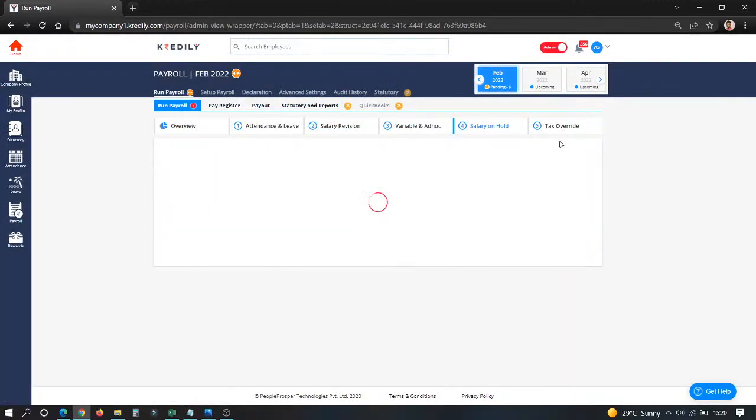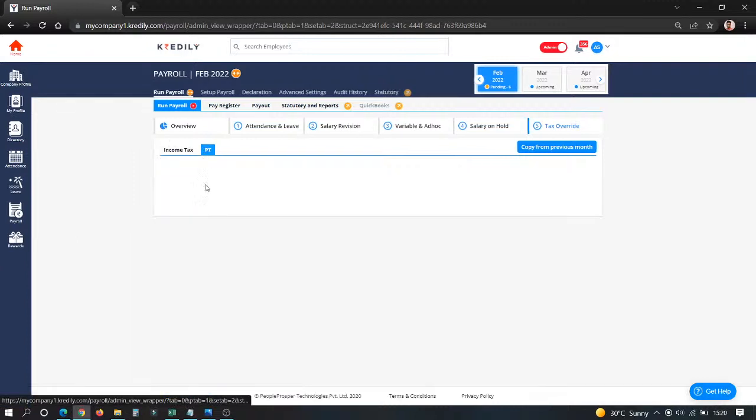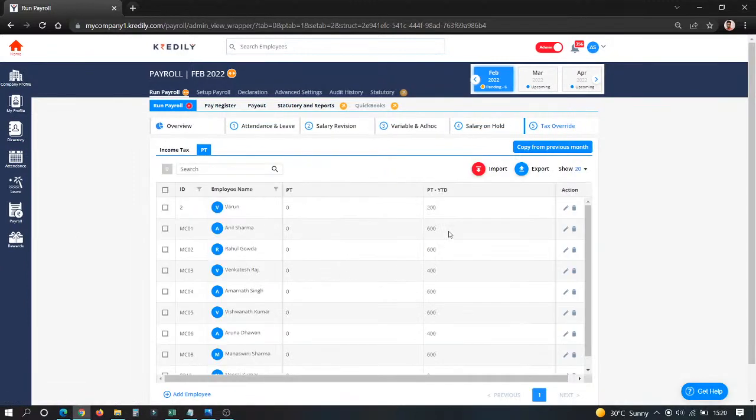And then if at all you want to override income tax or professional tax, you can also do that from the tax override option by clicking on the edit button. But this is not actually required because the system calculates the income tax and professional tax by itself precisely. But for any given reason, if you would like to do that, you can edit the income tax and also the professional tax from the tax override section.